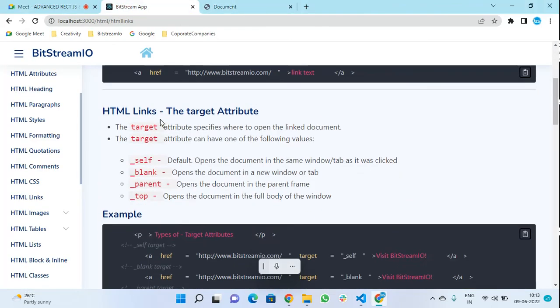HTML links: the target attribute. What is a target attribute? The target attribute specifies where to open the linked document. The target attribute can have one of the following values. Okay, the first one is _self. Default, it opens the document in the same window or tab, that is called a click.